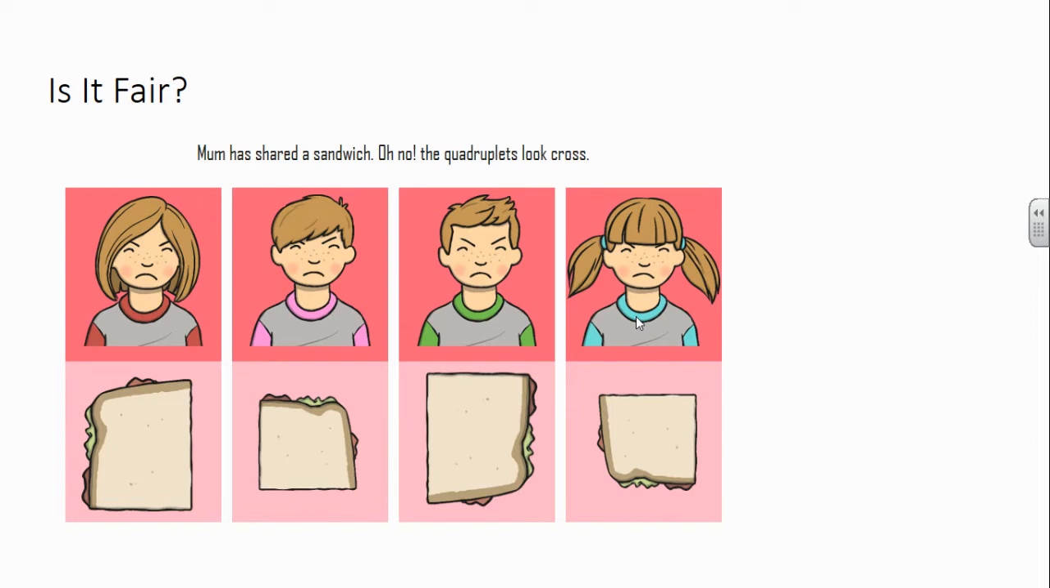Mom has shared a sandwich. Oh no, the quadruplets look cross. As you can see from the pictures, Nicole has got a bigger piece than Nigel, and Norris has got a bigger piece than Natalie. So it's shared unequally. It's not shared fairly.